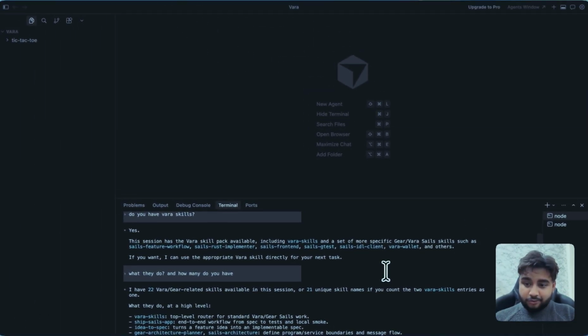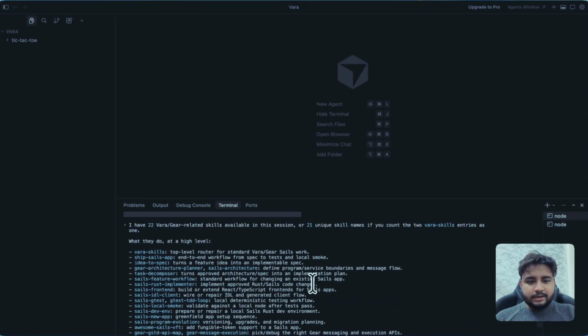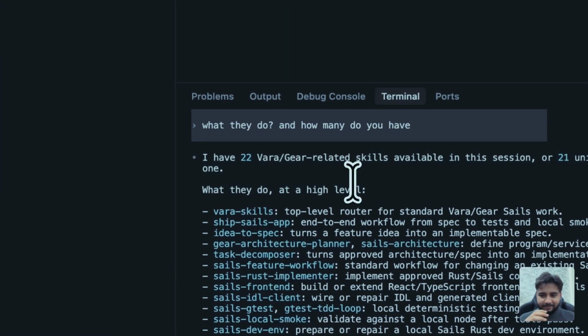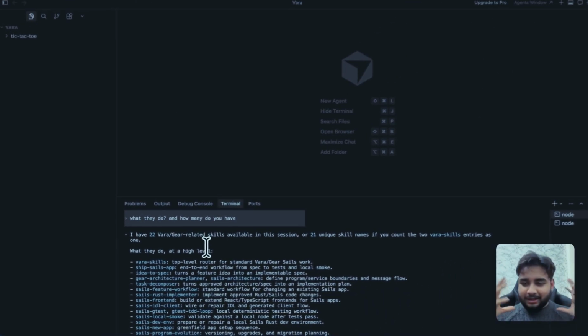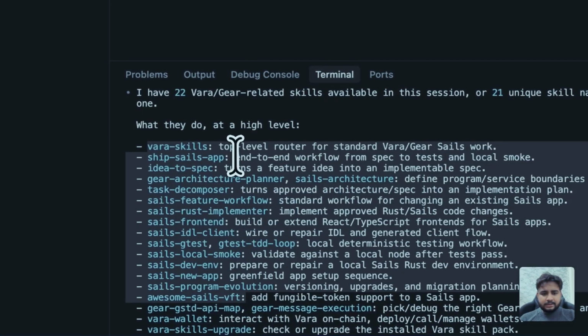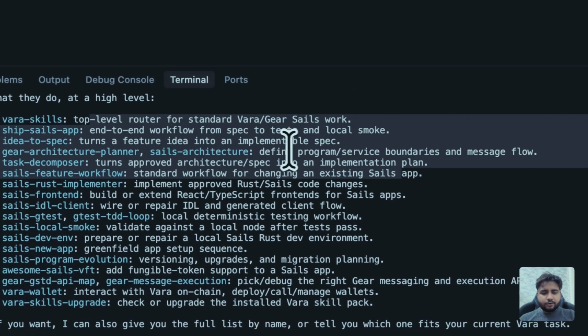And also you can actually test it out on your local dev node as well as on testnet and mainnet. We can see that as well. I already created a few videos, you can check them out. Then I have 22 Gear and Vara skills because it keeps changing, it keeps shipping, a lot of things are happening. So the Vara skills is a top-level router for the standard Vara Sails framework.